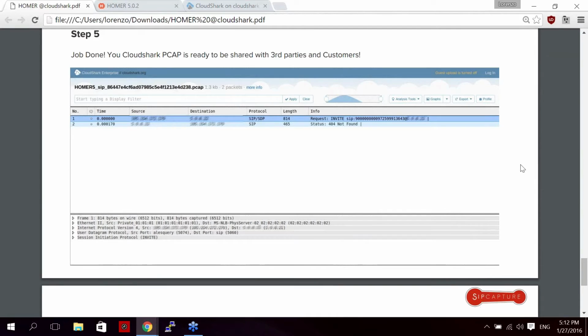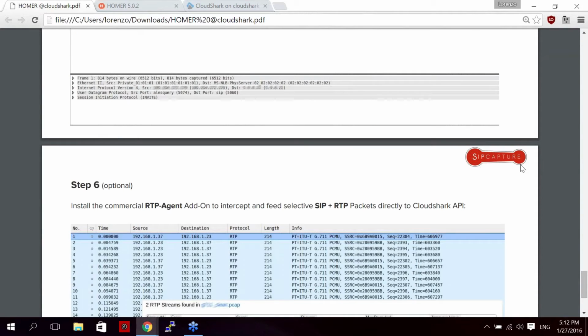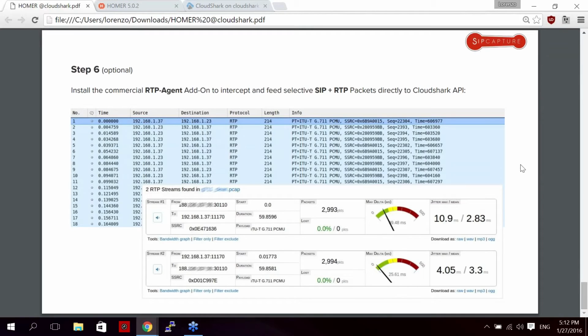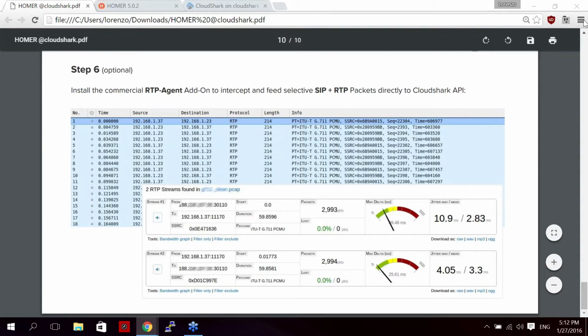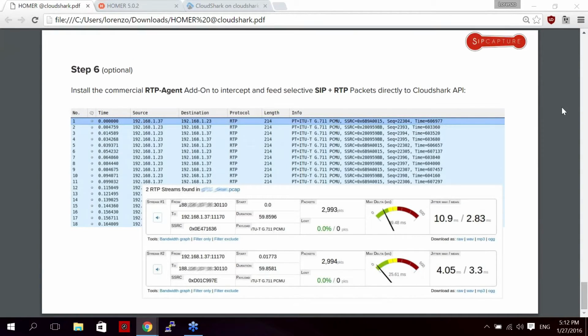This is, of course, for just SIP signaling. We also have options to share the full session, so SIP and RTP packets, directly through the CloudShark API. And at this point, as Jason will show you next, you will be able to use all of the advanced tools within CloudShark to perform analysis of the call quality and so forth. So it's, once again, very straightforward to use HOMER to export data to CloudShark. All you have to do is configure those few options, and off you go. It becomes immediately available in the export tab of the application, and it's available to all of the users within the application.